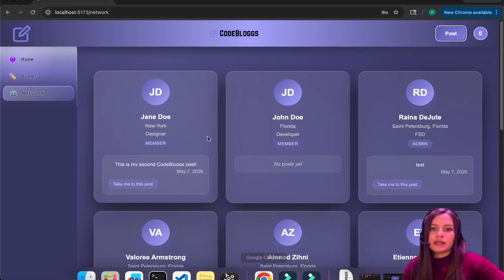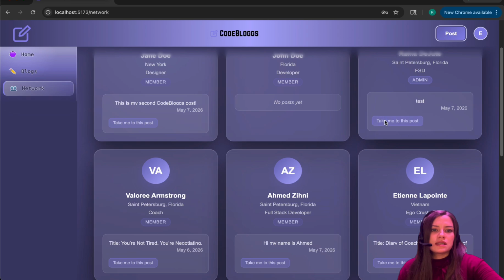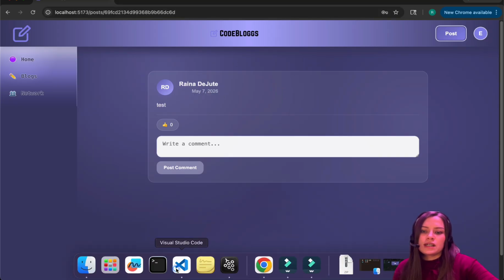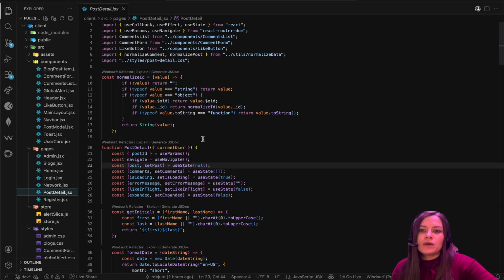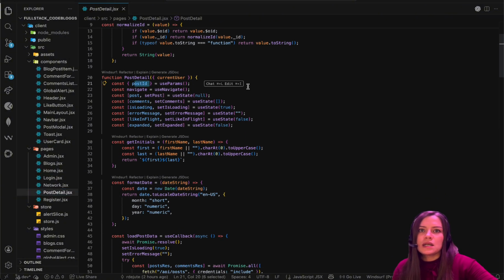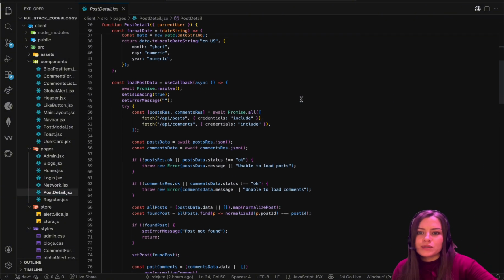So let's take a look at that in here. For instance, if we wanted to see this test post, we hit take me to post and it shows us this post detail view. This is a dedicated page for single posts and to show all of its comments. The route is post ID, and I'm using useParams to grab the post ID from the URL. So let's take a look at the post detail page. In this component, we're fetching the specific post with the post ID, as we can see here, and then we render it with that same blog post item component.